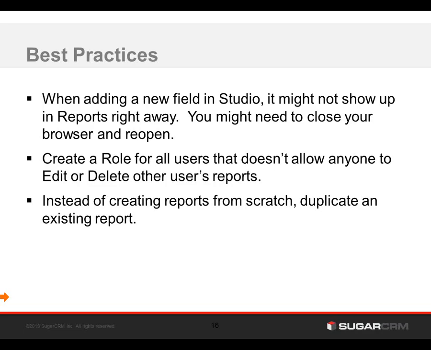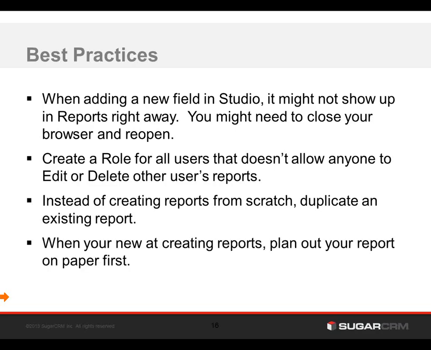Okay. And then also when you're new at creating reports, it may be a good idea to plan out your report on paper first before you sit down in front of Sugar and start trying to figure out what you want. Decide what you want to group by, decide the columns that you want to see, decide what filters, what module it should be based on, and then when you sit down in front of the report wizard, you'll know what to expect and know what to put in all of those particular areas. Okay.